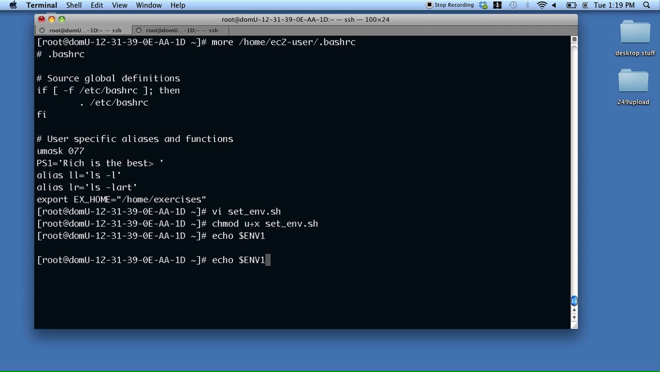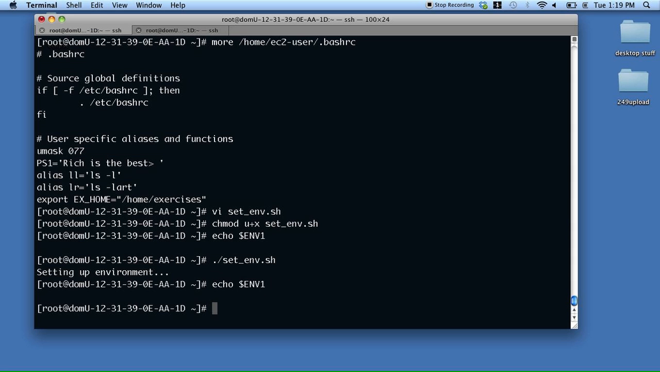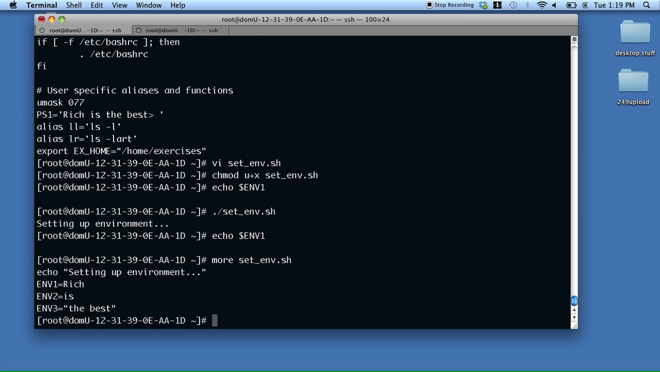In theory, if we run our script, ./set_env.sh, hey, it set up our environment, but then if we look at our variable again, there's nothing there, right? But we just ran the script to set up our environment. It says right here, env1 equals rich. Oh, I guess you can't see me pointing with my finger. Let me move the mouse down here. It says right here, env1 equals rich. Well, the problem was the script to set the variables ran in a subshell, and those changes did not get propagated back up to the parent shell.